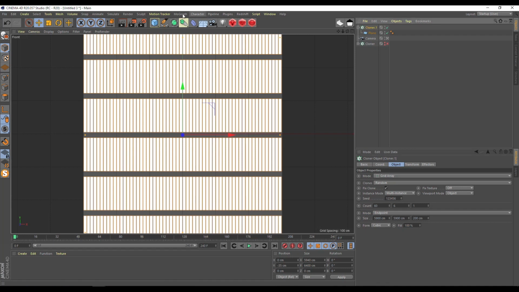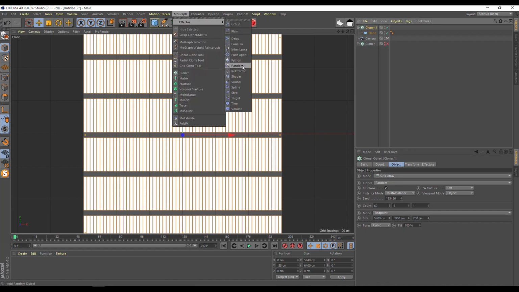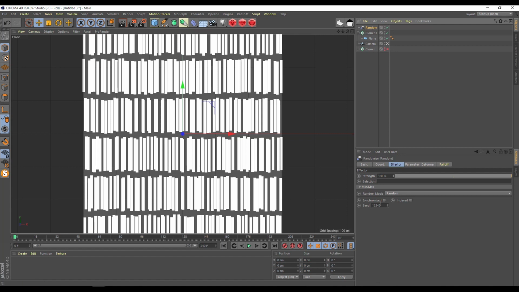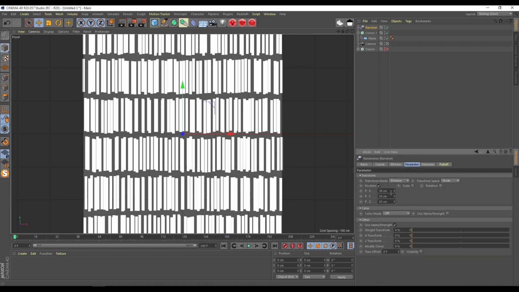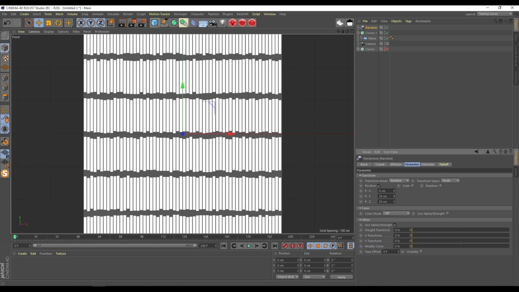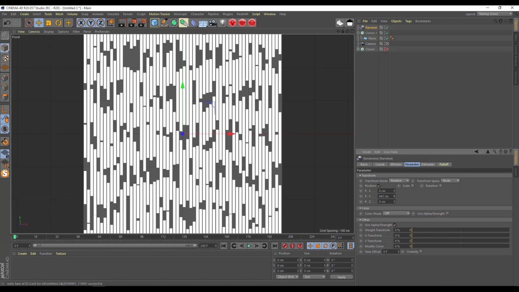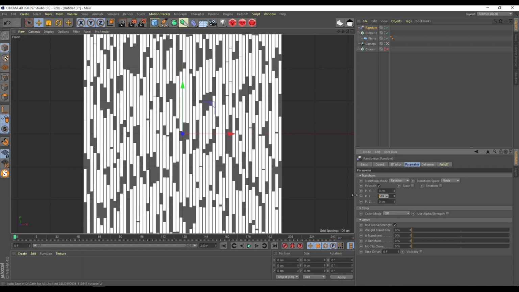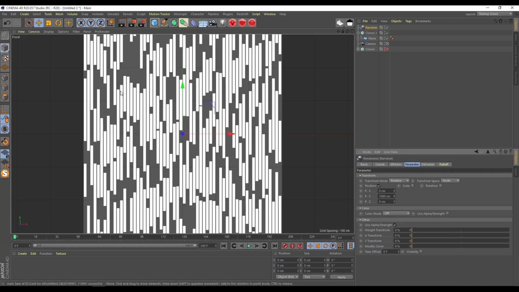After that, for this cloner, you have to apply a random effector. So inside the parameters, this will be 0. This will be 0, and this you can increase how you like it. Maybe we will use 1000, something like that. You will get some randomize.